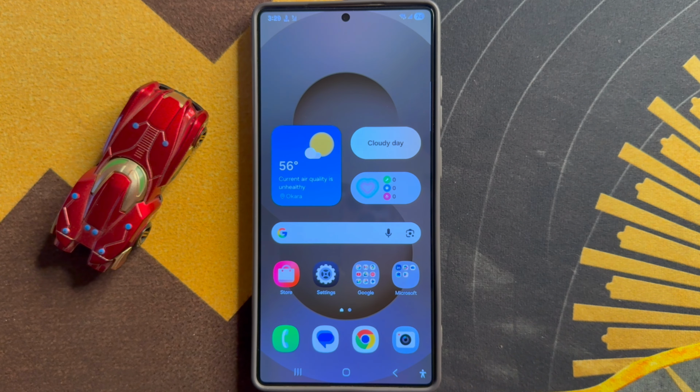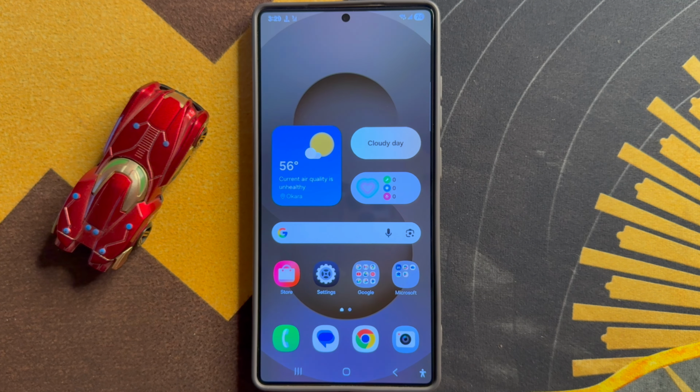This is how you can fix if app crashing in Samsung Galaxy S26 Ultra.